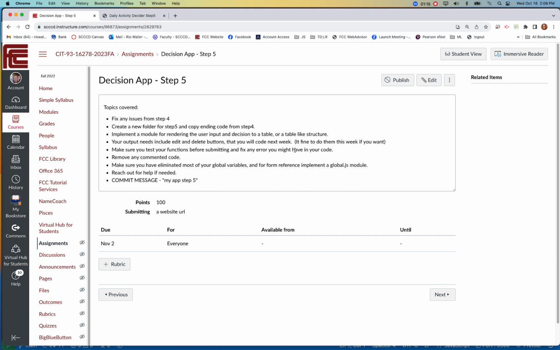Do know that's one of the first things I do. Remove any commented code, because at this point we've done enough of this to where it just makes it a little more challenging for me to read code in that case. So make sure you have eliminated most of your global variables, right? And then for form references or other references, implement a global JS.